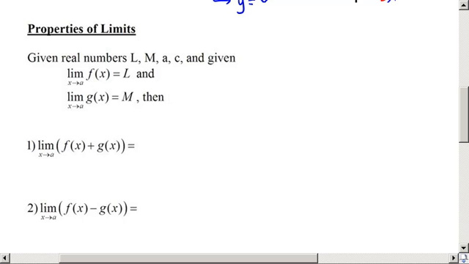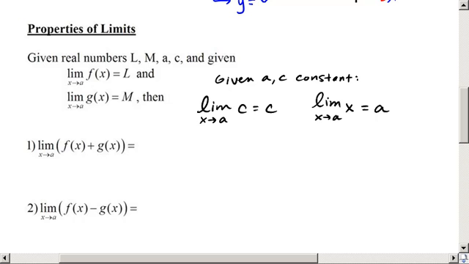Alright, time to move on to some of the other properties of limits. We saw earlier these two properties in the previous video, and now we're just going to expand upon that, and we're going to go through them relatively quickly.